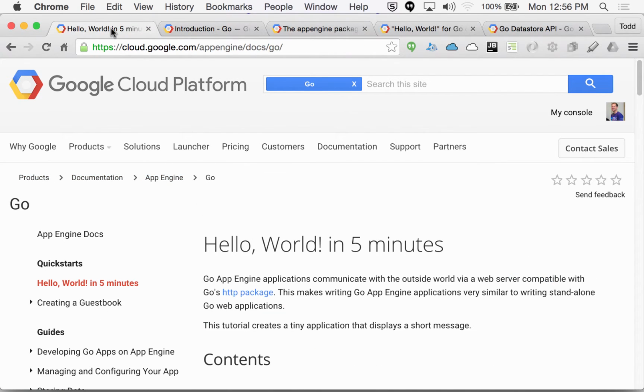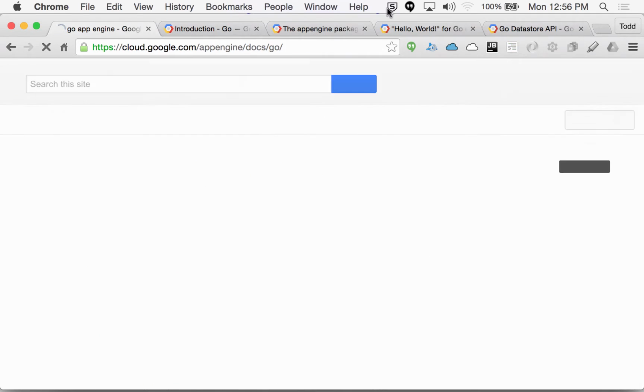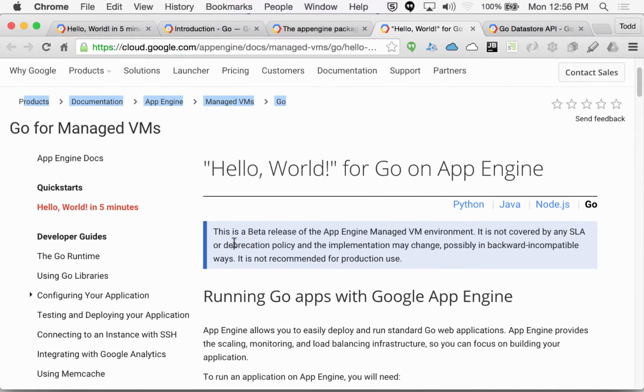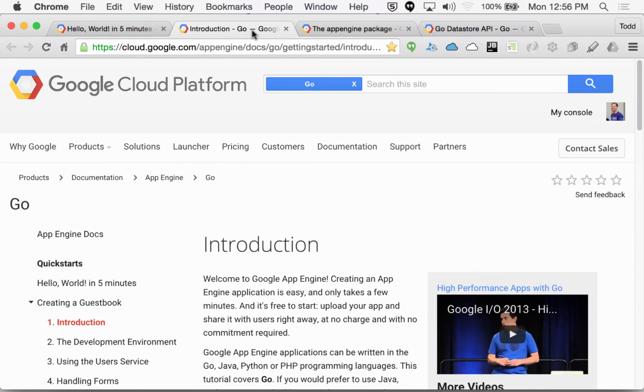All right, so even though I searched for App Engine Go, when I clicked on Hello World, it took me to managed VMs Go and beta release, managed VM environment. And so that's slightly different than just App Engine. It also costs. So products, documentation, App Engine Go, so we're at the right place. So just pay attention to that.